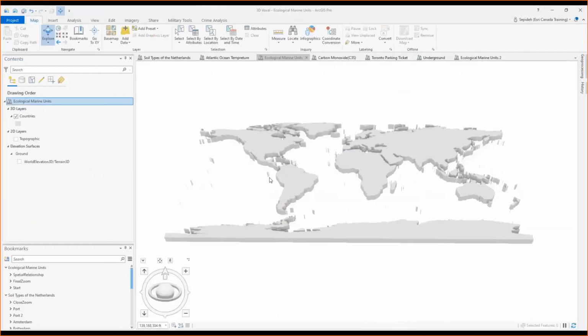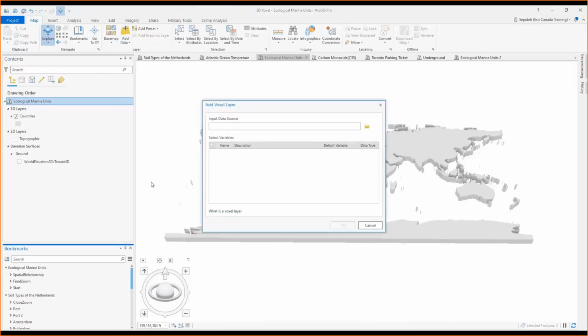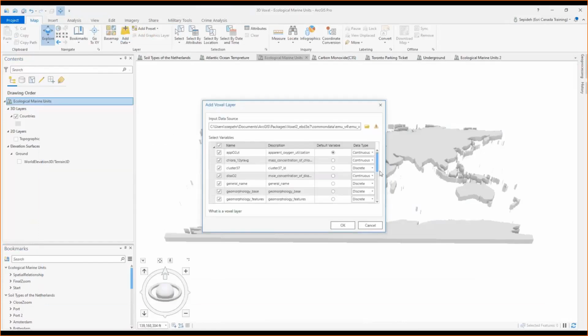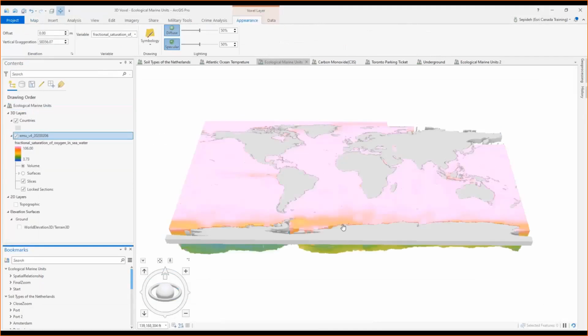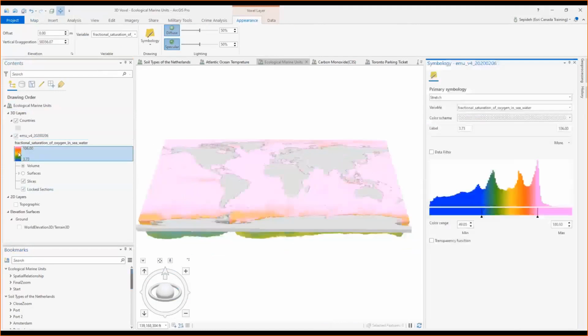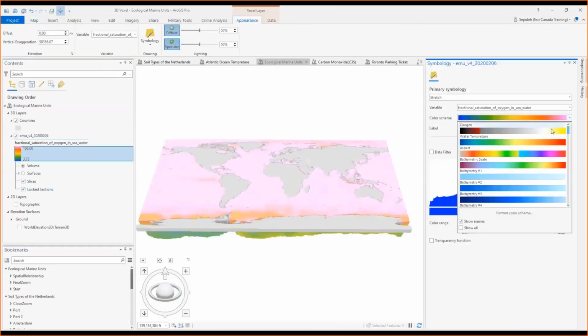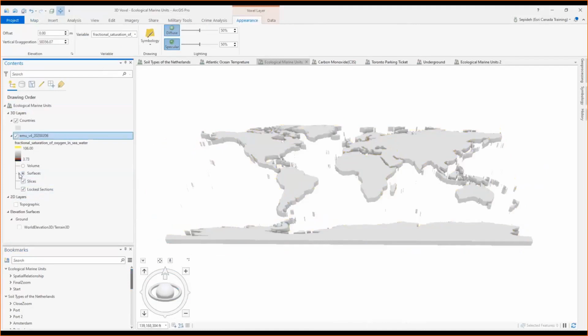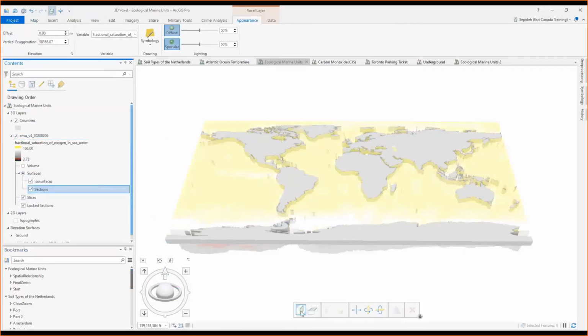In this demo, I want to show you how you can compare two variables in one voxel data. This time, we are going to look at the ecological marine unit created by USGS. For this demo, I would like to compare the temperature variable with the fractional saturation of oxygen variable, and I wanted the fractional saturation of oxygen as my default variable. Before I go any further, I would like to change my oxygen saturation schema to a color scheme designed to represent oxygen. Now, I want to create sections for oxygen saturation and lock the sections to compare it with the temperature at a specific threshold.